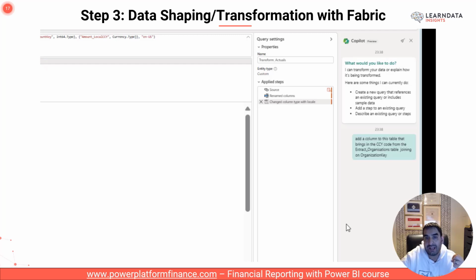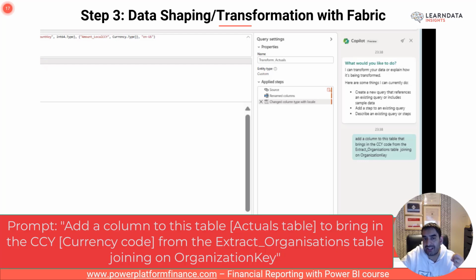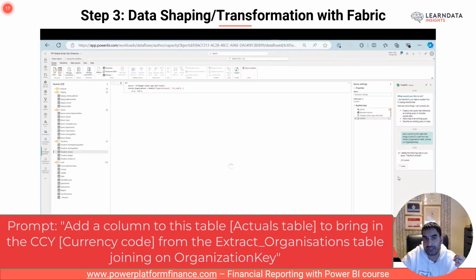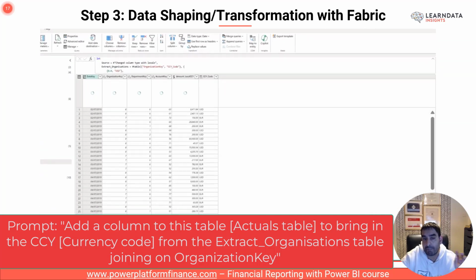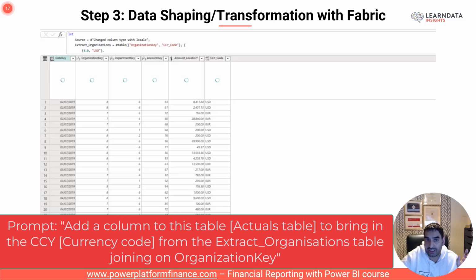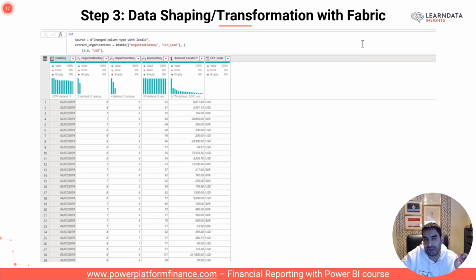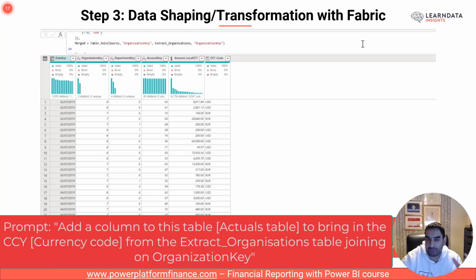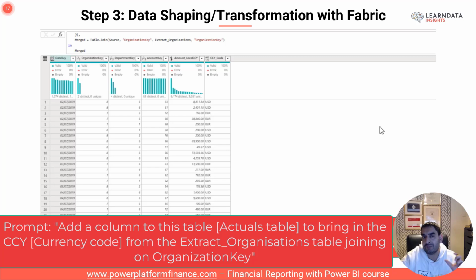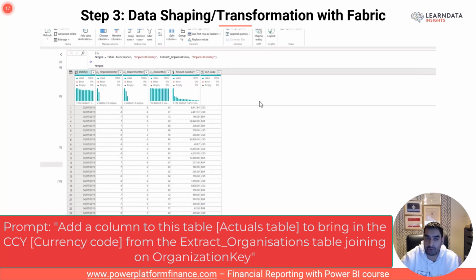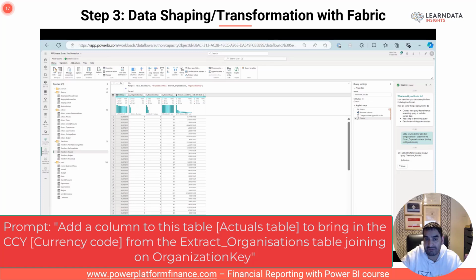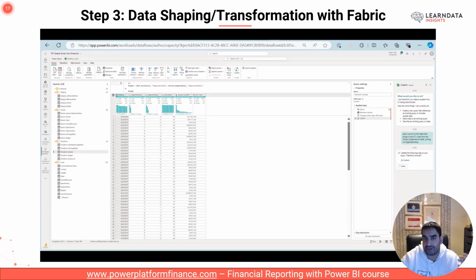So we're saying here, add a column to this table that brings in the currency code from the extract organizations table, linking on organization key. And it's created a join there, a merge between the queries on organization key, and it seems to have brought in the currency code. That would have been quite simple to do in the UI. And I guess actually this is one of the challenges I have with Dataflow's Copilot. You have to be very specific with these prompts. You have to know exactly what you want to ask for. And if you knew that, then you'd also know the steps that need to be applied. And the chances are you already know how to do those steps in the Power Query UI, because that's how you know the steps in the first place.